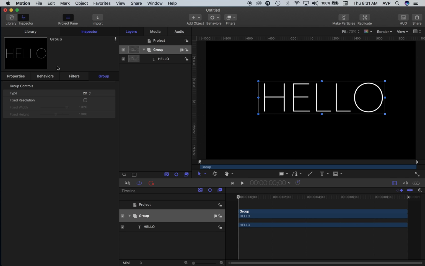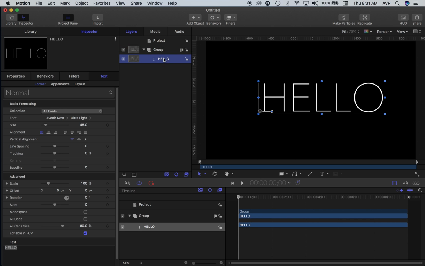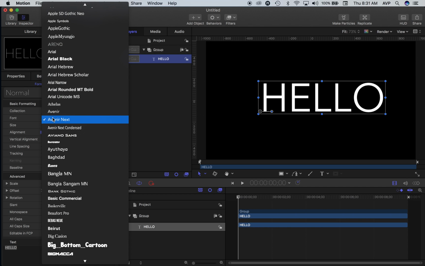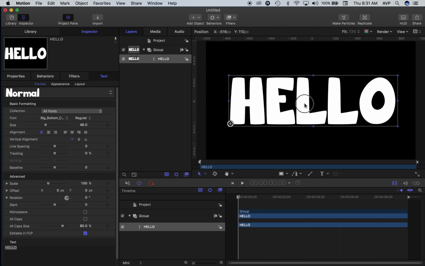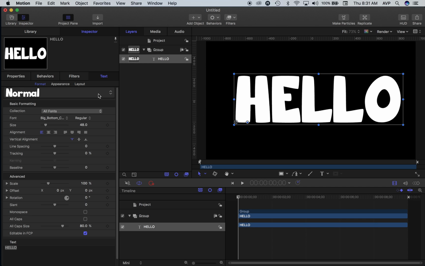Alright, so whenever you're working with video, thin fonts don't really work that well. So I'm going to click on my text, and in my inspector, I'm going to go over to my fonts, and we can scroll down through here and see a bunch of font options. I like this one, so I'm going to choose it.